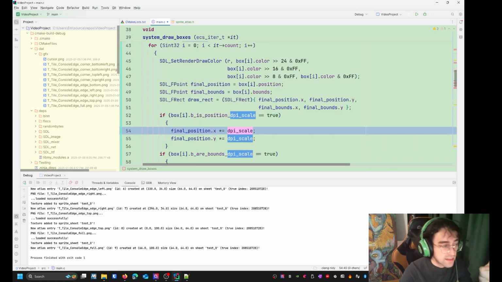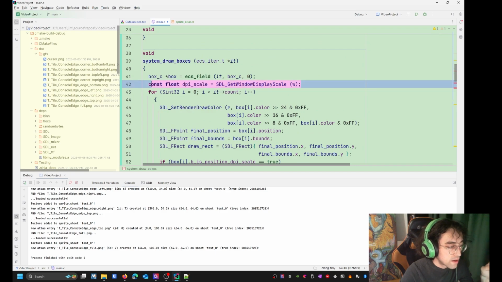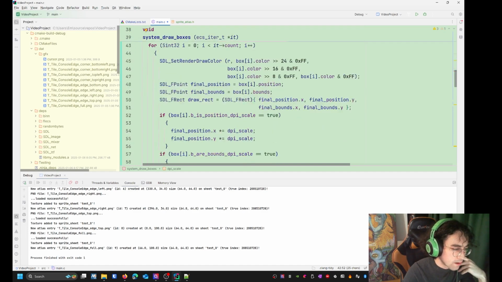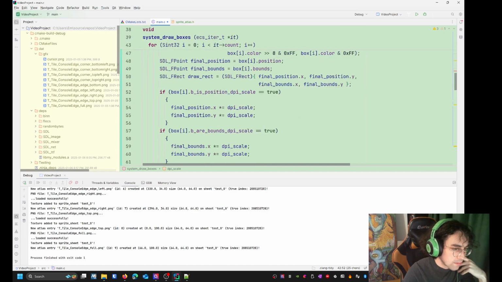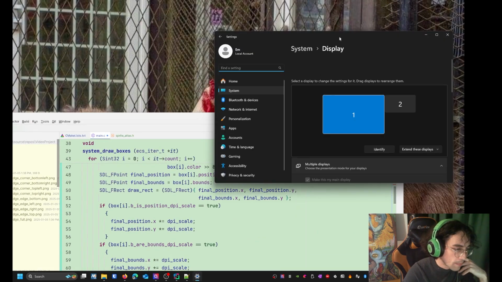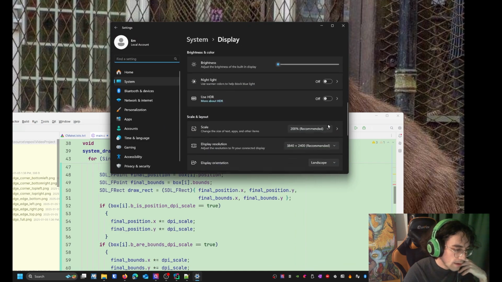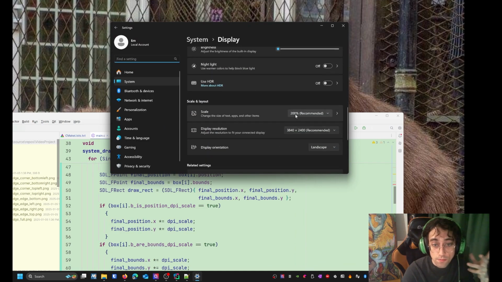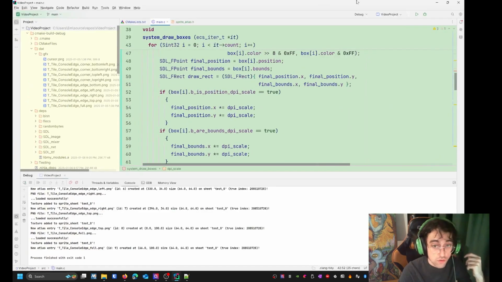Now, what is DPI scale? It's this value here that we get from the window with SDL, which tells us how much of a multiplier is applied to all the elements in the window. It's the kind of thing you get when you go here in your display settings, and then you see here 200%. So mine is going to be 2. Essentially, the window display scale is 2.